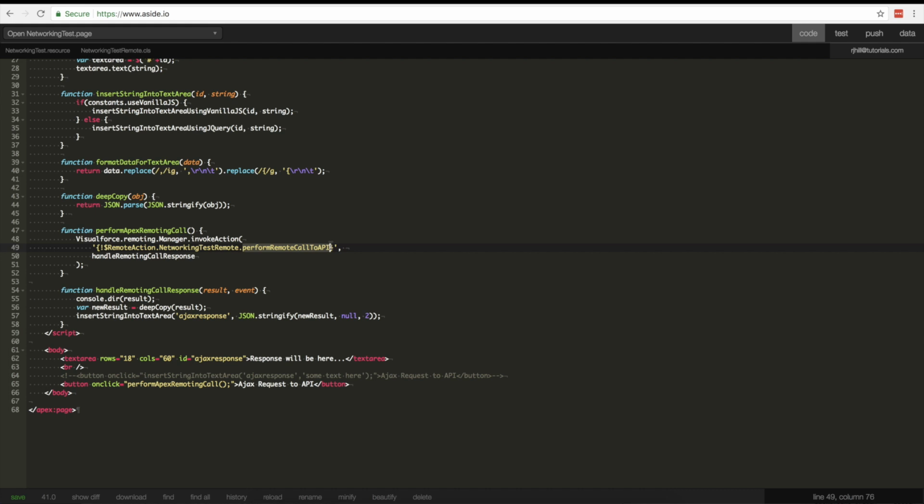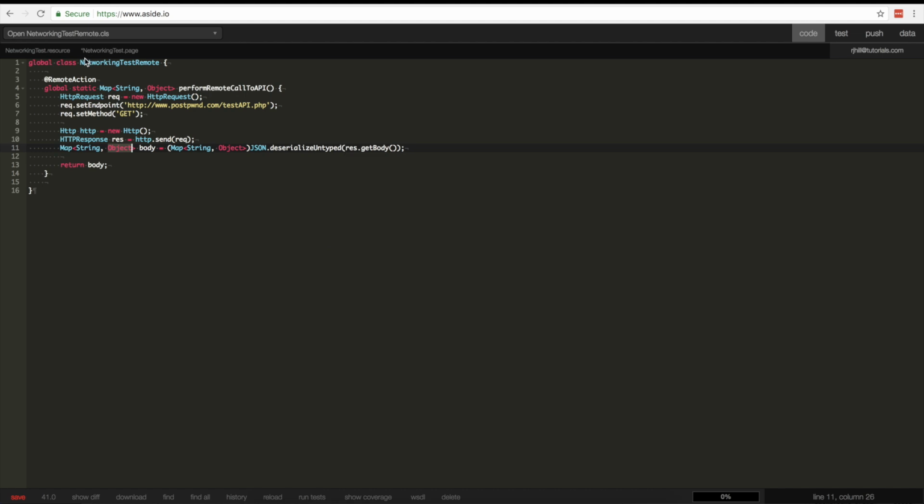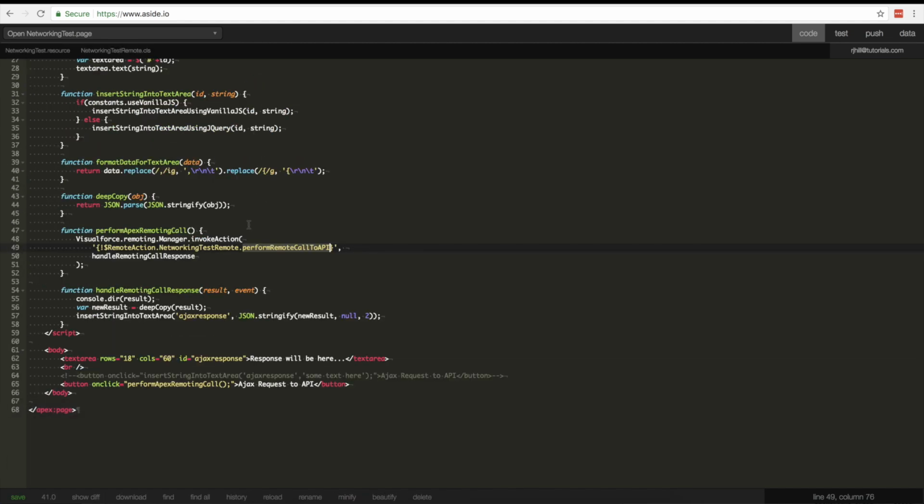And again, we can go look at that, and you can see, sure enough, networking test remote is our class, and perform remote call to API is our method. So that is the first parameter of the invoke action method. The second parameter is a function, and you can make this an anonymous function, and we'll go over that again in another lesson. Or you can build out another function here, which I've done, and it takes in a result and an event, and basically the whole entire thing that happens is it calls this guy. This is our callback. It's going to call this guy as soon as it's done making that perform remote call to API, and it's going to figure out all that we need to do here.